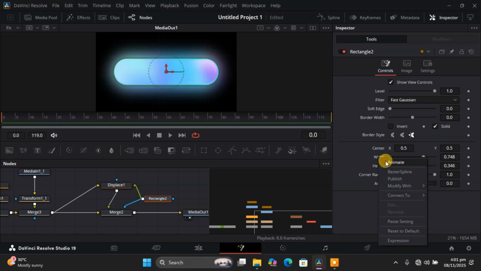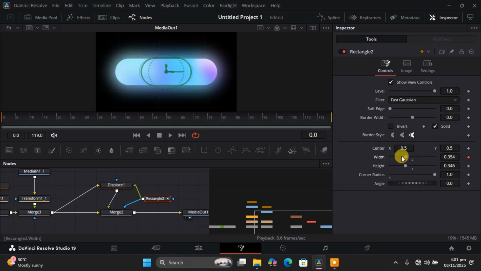So we'll click on the width and hit animate, right? And we'll make sure our playhead is at the very first point. Then we'll drag our width down, and we'll drag our height down as well until it looks like a circle, right? If it looks like a circle, then we are good to go. Now we'll come 8 frames forward, so 1 2 3 4 5 6 7 8, right? And then you expand your width a bit past the first liquid glass that you are seeing.